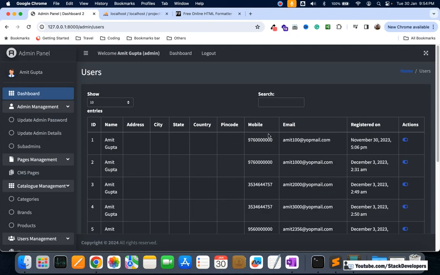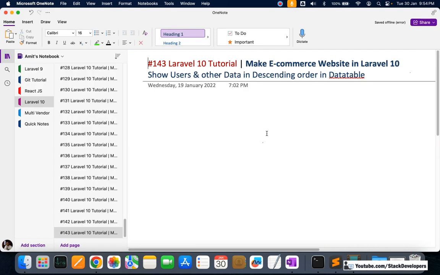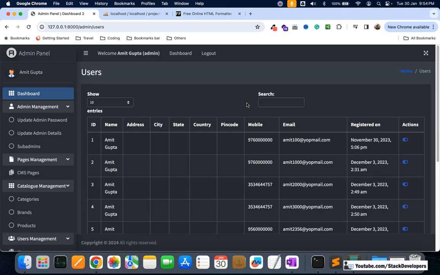In the last video we were able to display all the users in the admin panel in the data table, but now we are going to do one more thing. We are going to show the latest users at the top. Here you can see that the data table by default is showing the old users at the top. It is showing the records in ascending order, but we want to show the records in descending order.